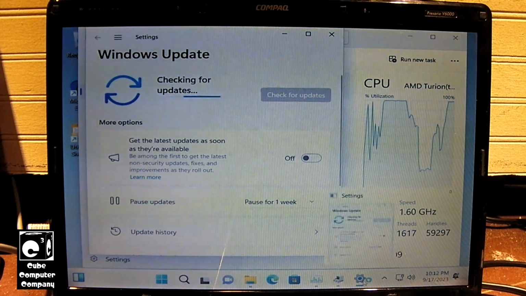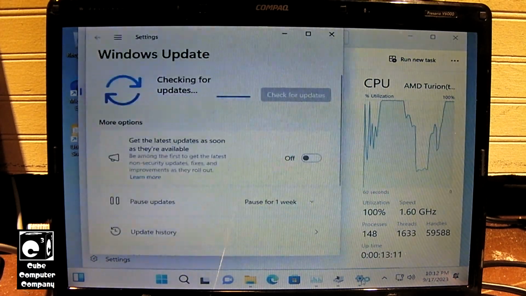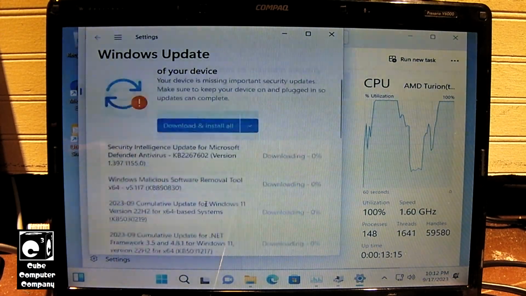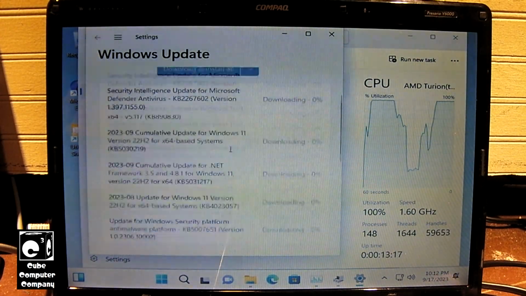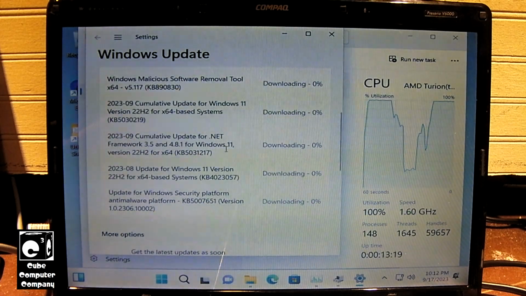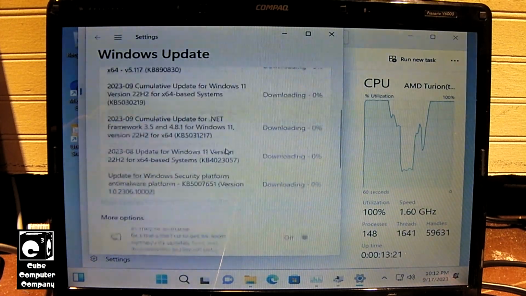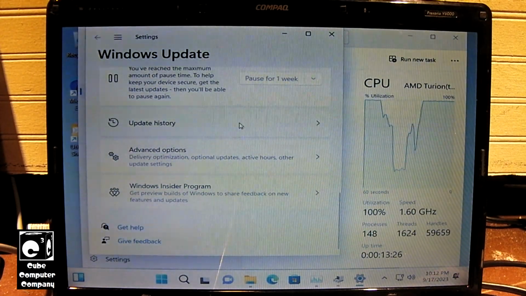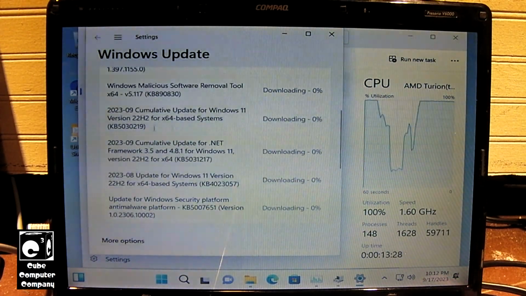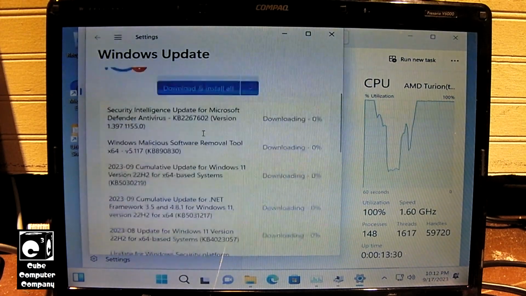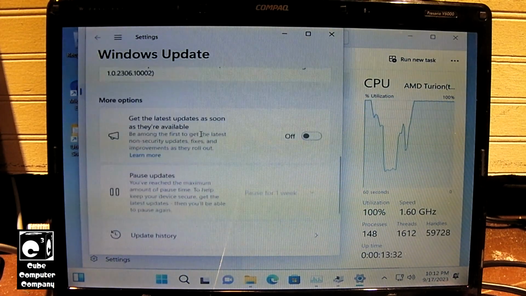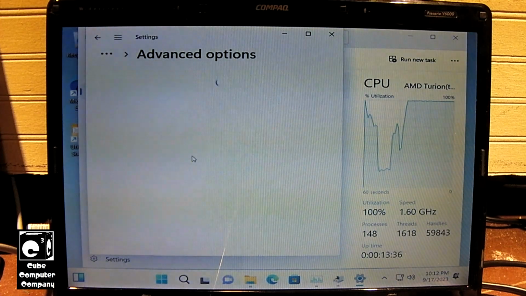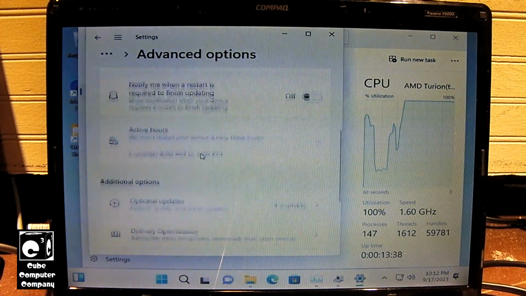So, in case you were wondering, as I was saying, here we are downloading updates. Of course they're needed updates, but they're not relevant for what I need right now. Right now, I want drivers. I don't care about cumulative updates. I want drivers. So, for example, let's go back to advanced options and go look for optional updates.